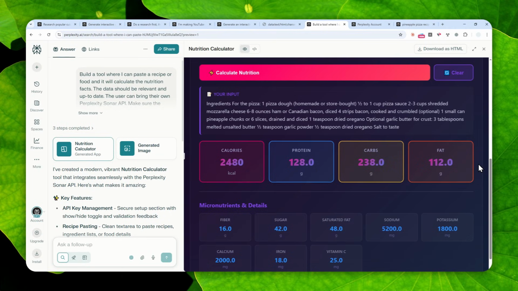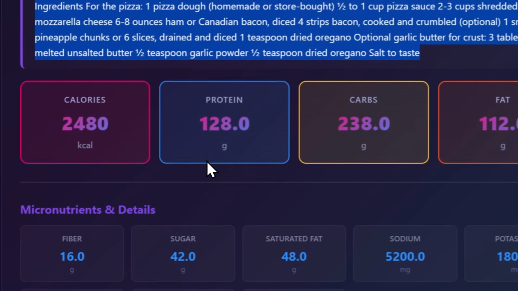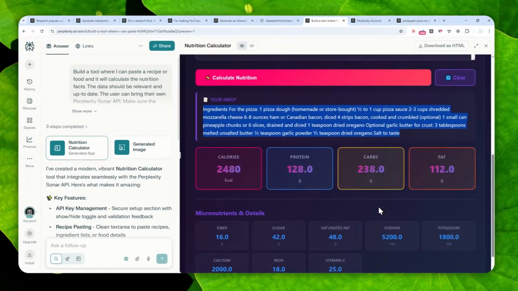Alright, so there you go. We got the result. Apparently, it has 2400 calories. That's quite a lot, but given that the ingredients is this much, I think the number seems to be reasonable. And yeah, that's pretty good.